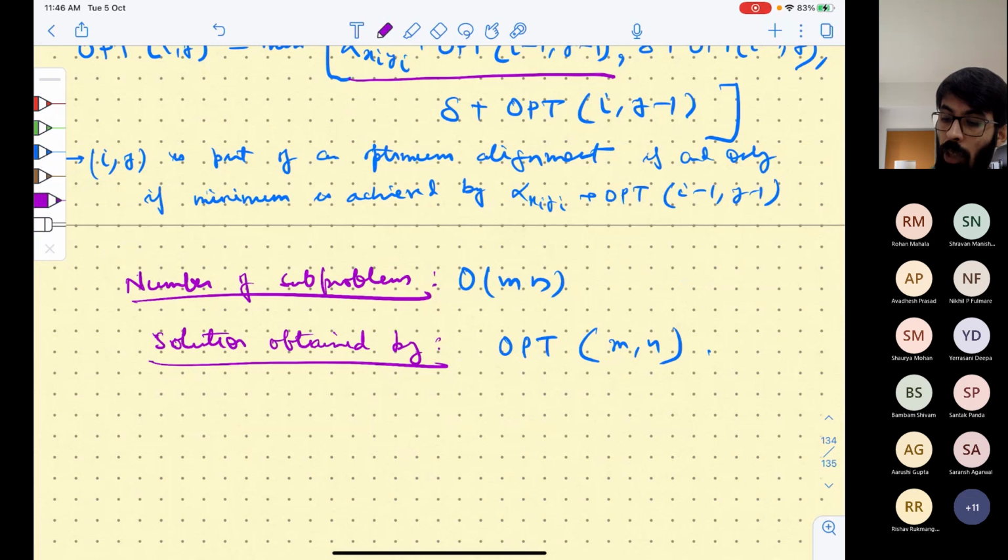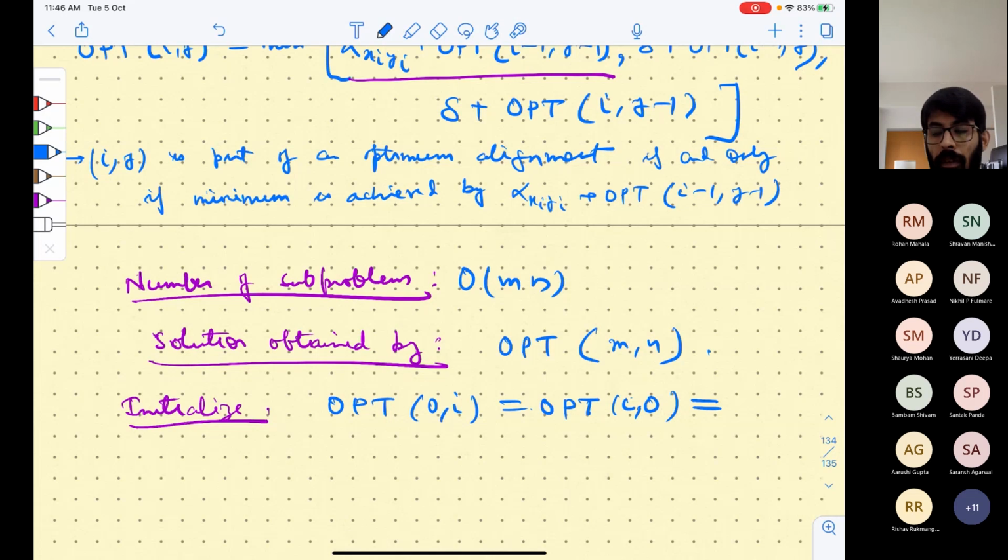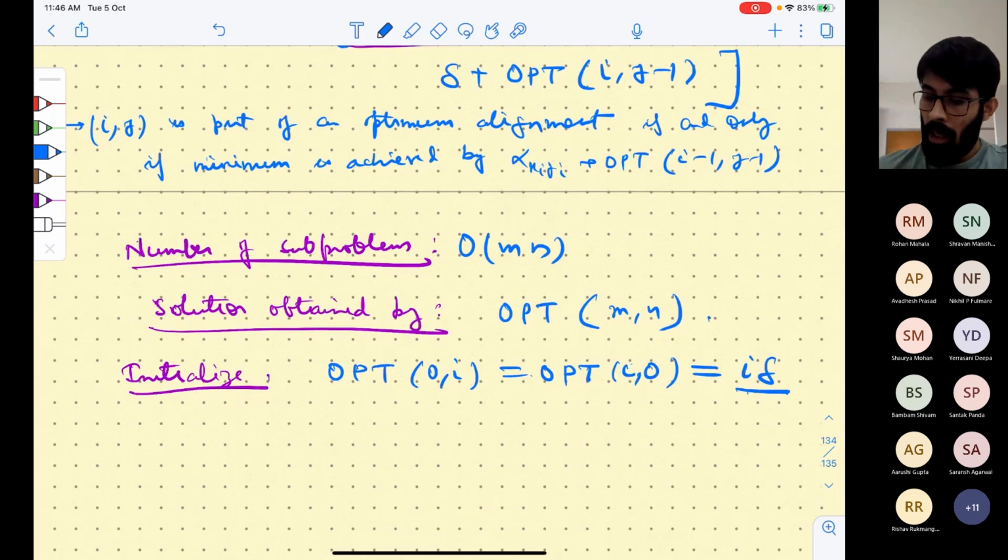And there is another thing we need to initialize. So what is going to be the initialization? What are opt(i, 0) or opt(0, i) going to be? If you have an i-length string and a 0-length string, it is i delta, because those i of them are going to remain unmatched. So you have to incur a penalty of delta for each of them. So this becomes i delta. Okay, good.